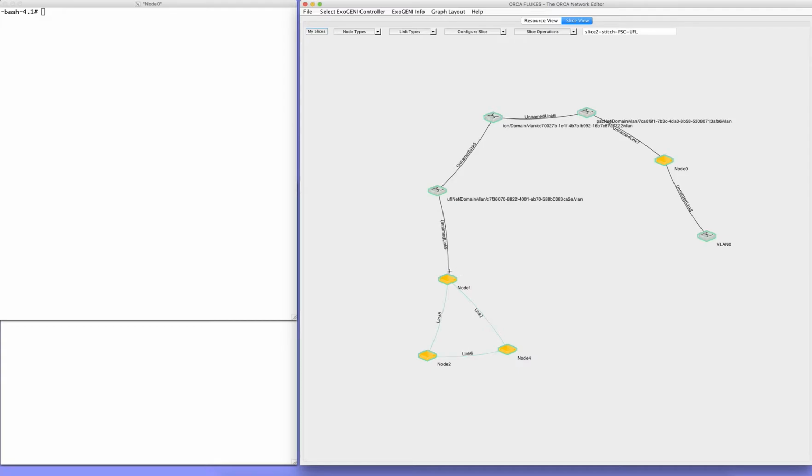There's really no logic to this topology other than to show you that the topologies of slices you're stitching together can be very different. The only restriction is that the slices have to be touching each other on the same rack. So since this node and this link belong to PSC rack, we can stitch them. We can stitch this link, this VLAN 0 link, to a node on PSC rack from the other slice. Otherwise, if you try to connect a node to a link between two slices that are on different sites, you will get an error message.